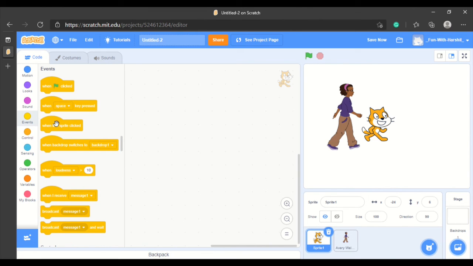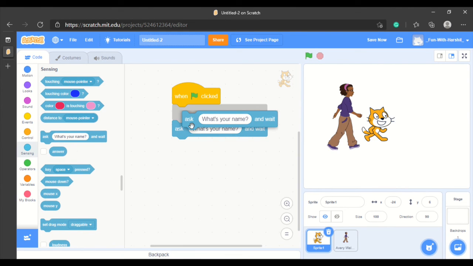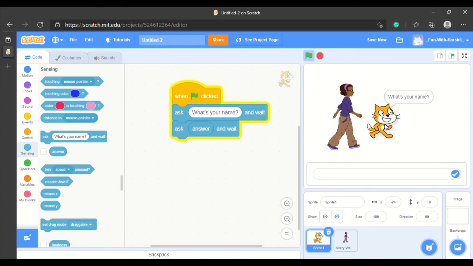So I will make the same script which I made last time. Ask what's your name, duplicate, answer, and see. So now if I'm going to click on the green flag, only the cat is going to respond.